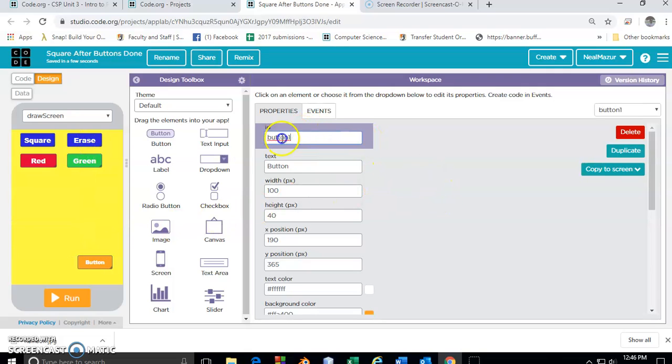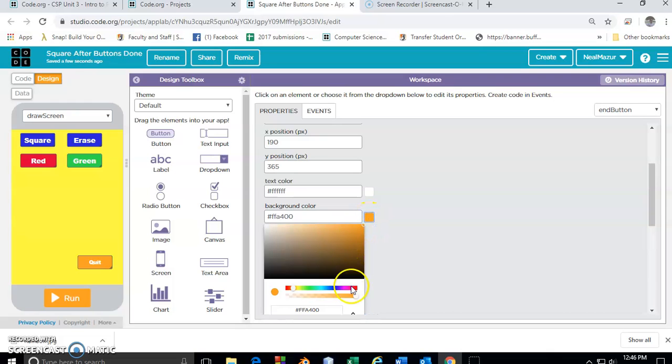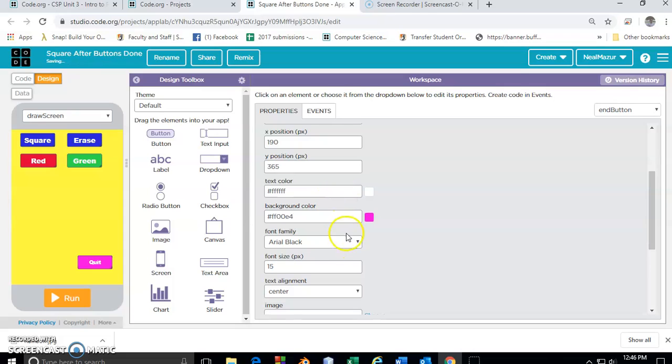and maybe call it end button. Give some text in it like, I don't know, quit is fine. Again, we can format that text, maybe have a purple background on it, and make the text a little bit bigger. And there's a button that's going to end my program. It's going to take me to that other screen.